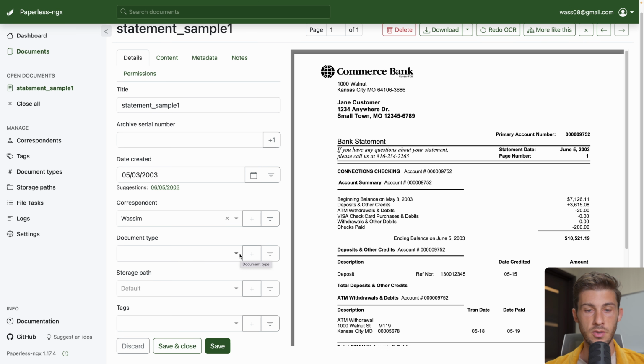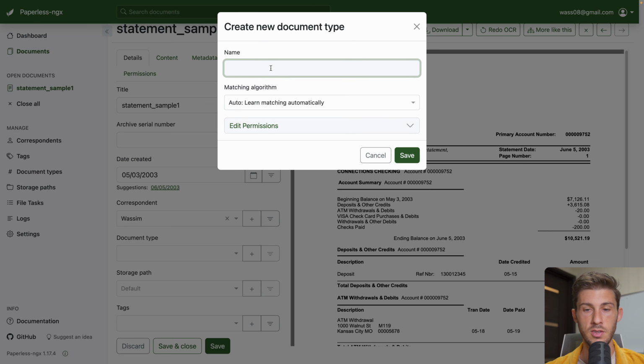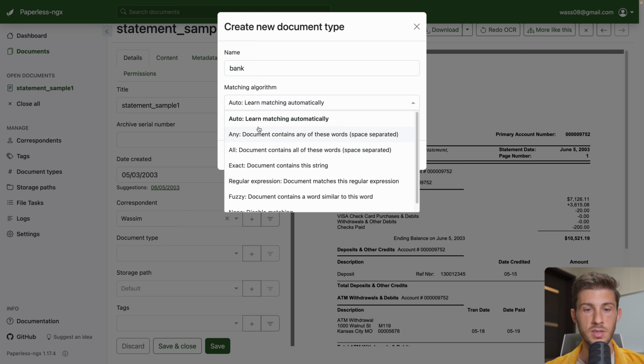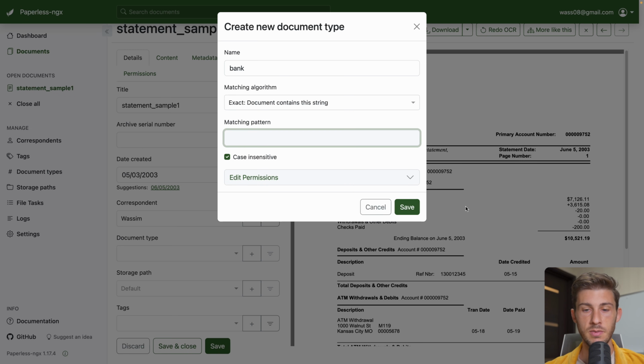Then you can create a document type. Let's also create a new one. We can say it's bank document. We'll leave it like this. For example, we can say we want to see if a document contains this string. If it finds "statement" inside, we know it's a bank related document type.